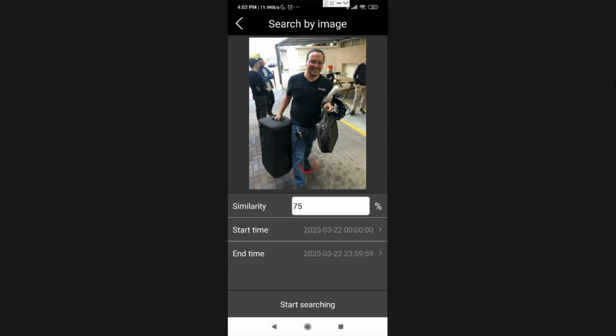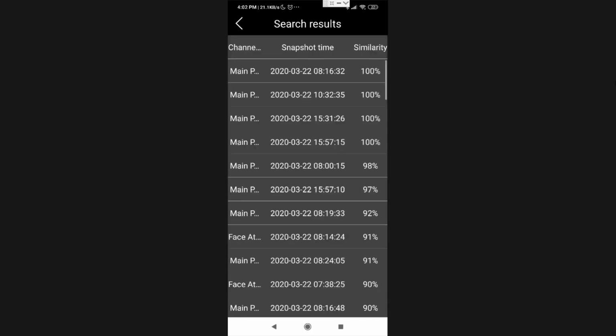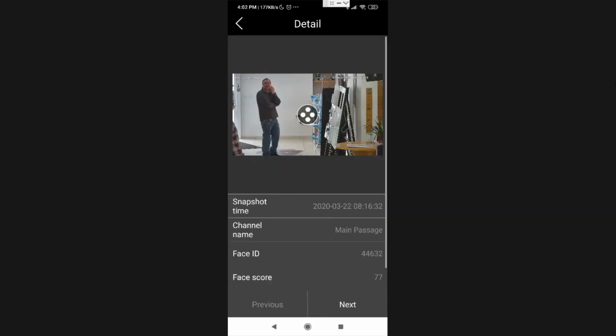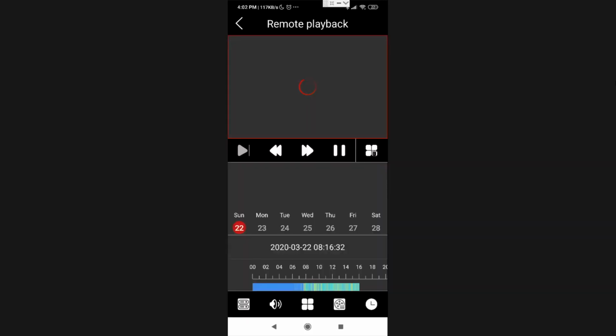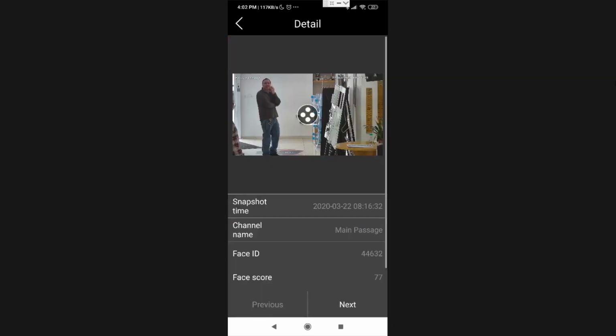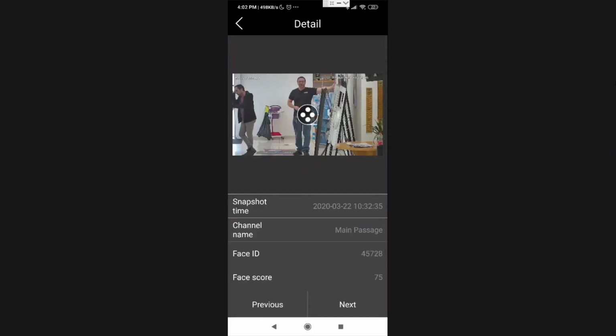Now, while I search, I'm going to tell you that basically the application is making a search throughout the entire gallery of today. Okay. Let's see some examples. Main passage camera. I can see Yuval. There he is. Let's see another record. There he is once again.